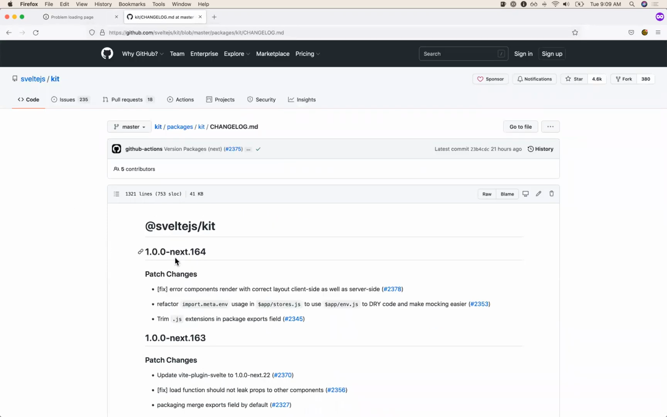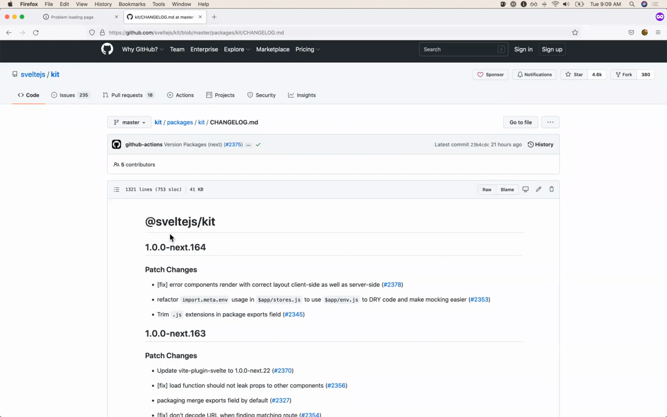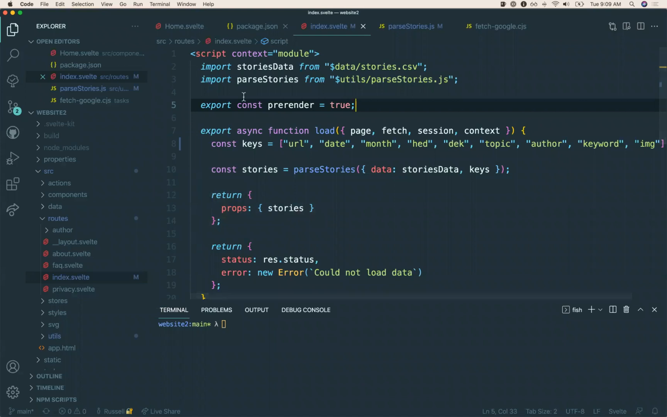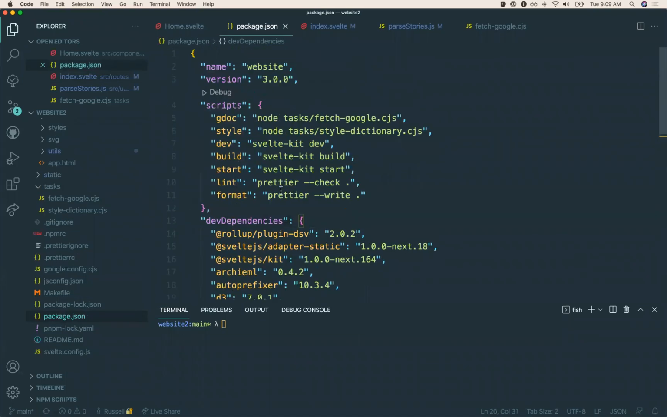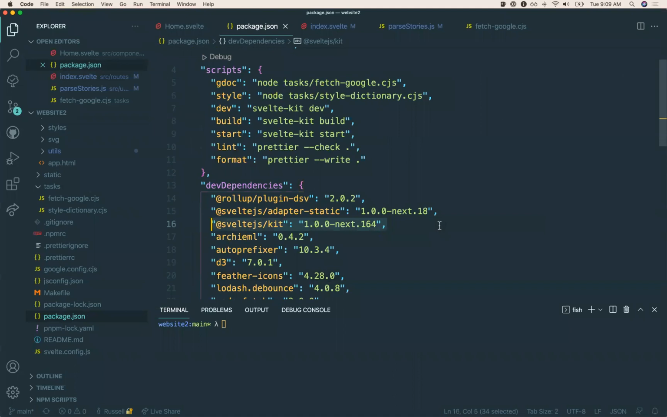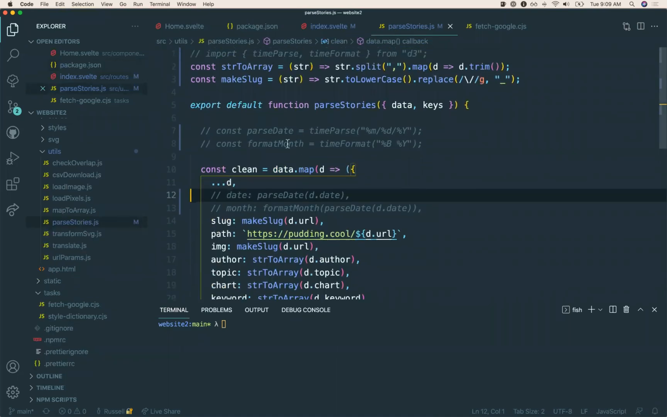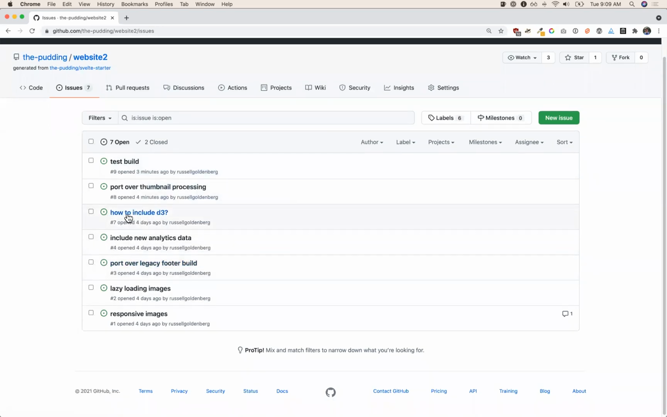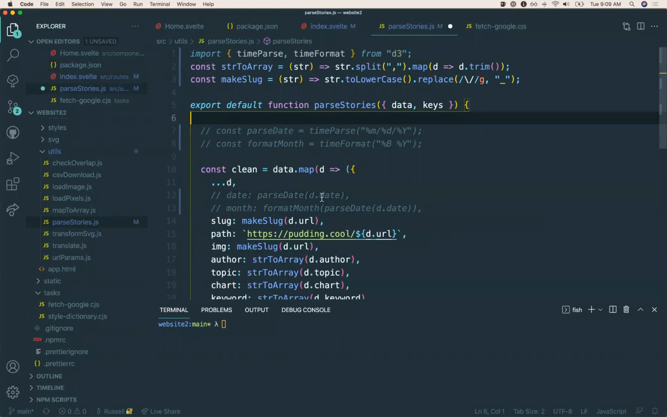So I'm going to see. Basically, I just installed it here. I forgot to record, but if you look at package, I just did this. Updated to 1.6.4 and static 1.8. Now we're going to find out if doing this stuff works. So that's the first task, if you go back to the GitHub issues, how to include D3. That was a remaining task. So let's go ahead and try it out.